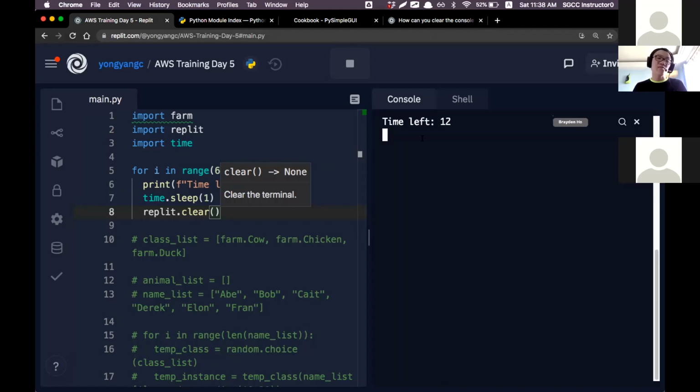Yeah, it clears the entire window, that's correct. So if you have any message that is before this, right, you will also need to retype it. Boom, gone.